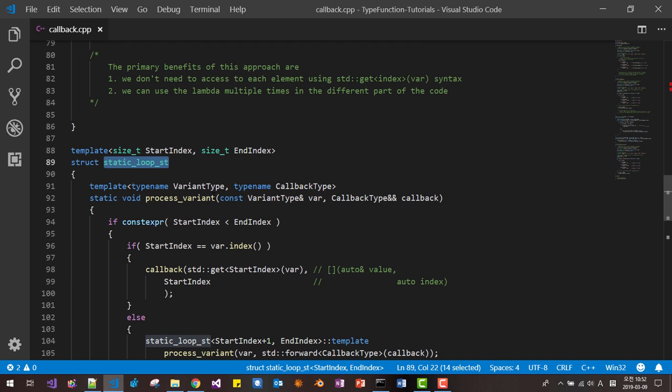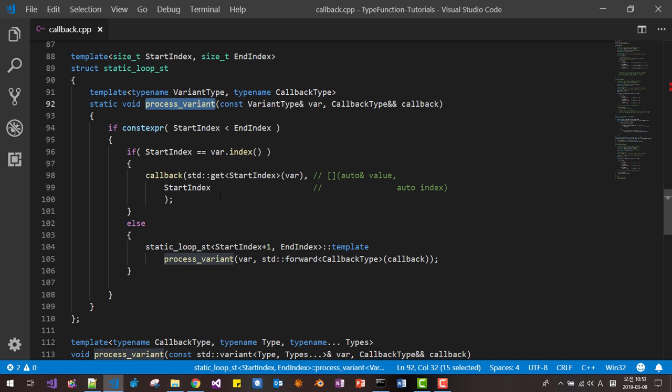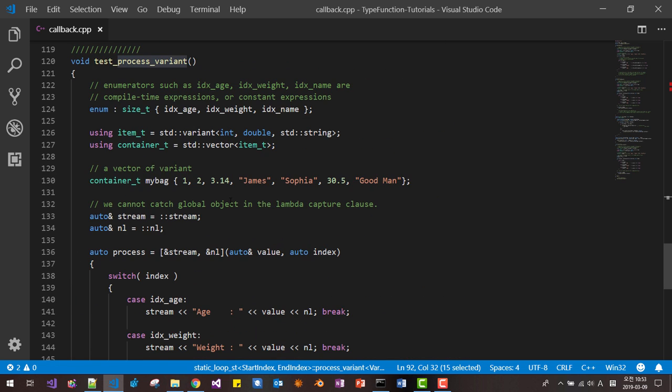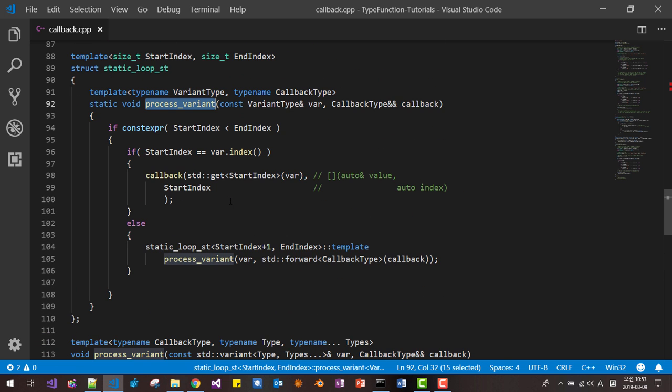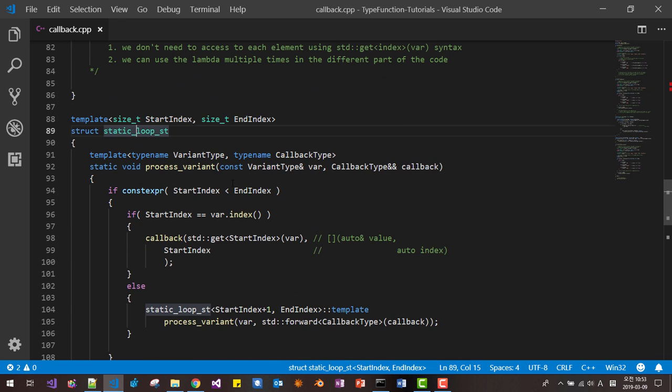Using this approach, we can use not only variant but also tuple, also std::any. This approach is very useful. In future sessions, we will use this function again and again. In future sessions, we will learn more advanced type functions and we will learn about type list.